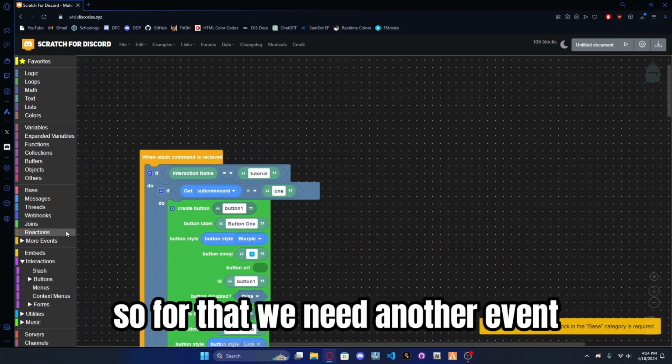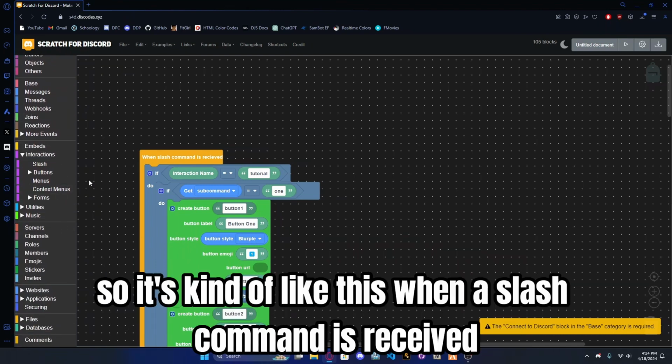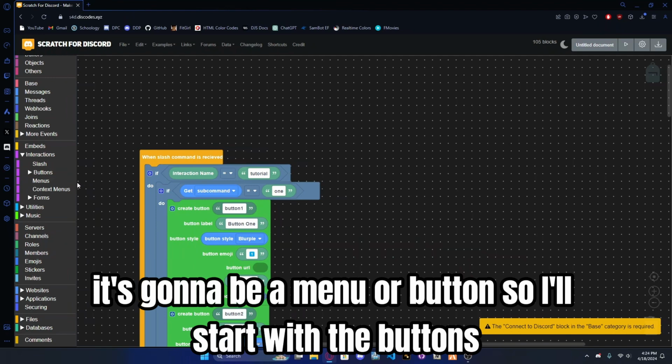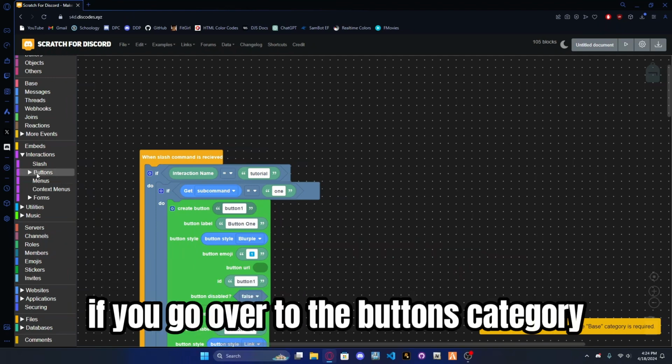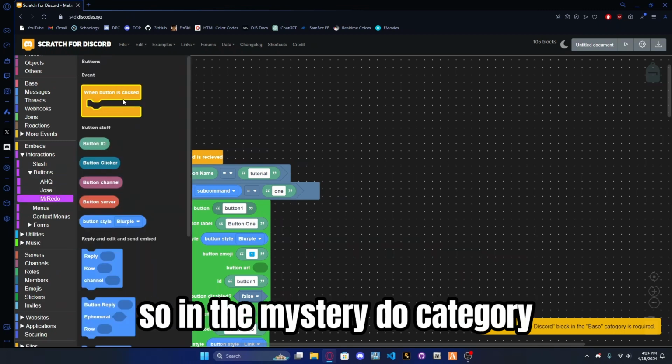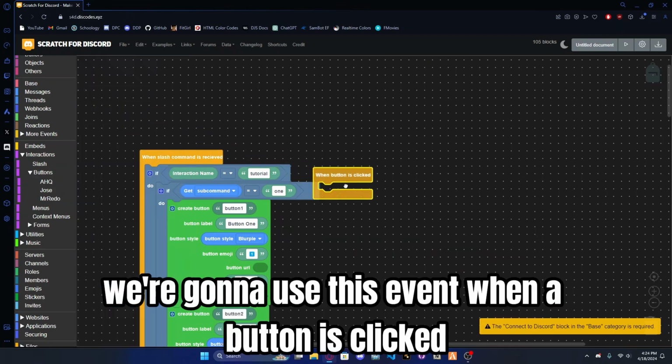So for that, we need another event. So it's kind of like this when a slash command is received, but instead of a slash command, it's going to be a menu or button. So I'll start with the buttons. If you go over to the buttons category, and we use the Mr. Rito blocks. So in the Mr. Rito category, we're going to use this event when a button is clicked.